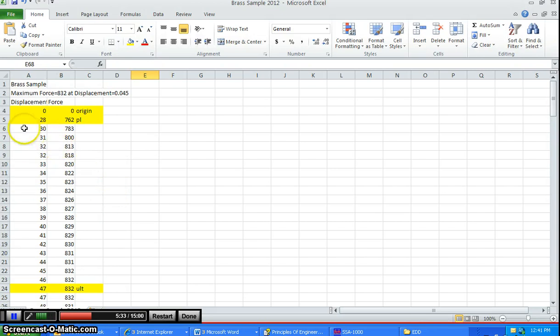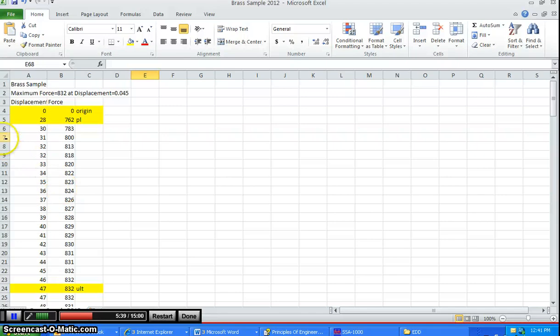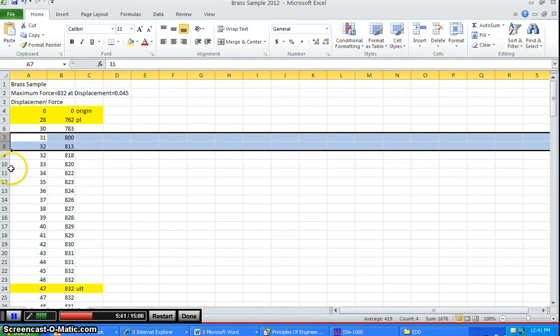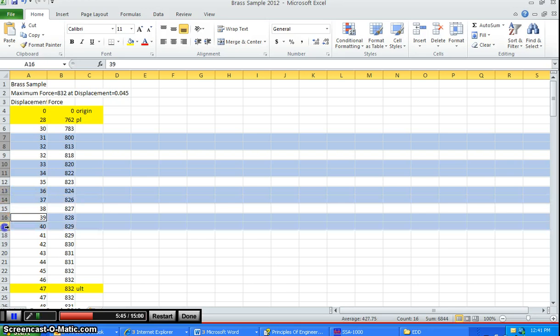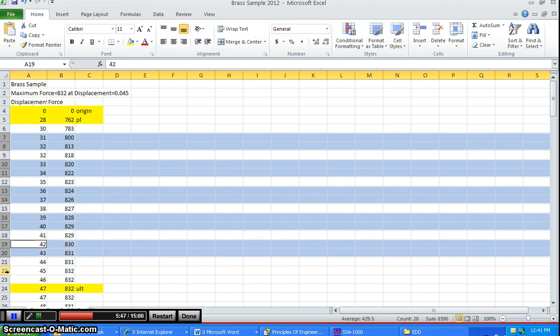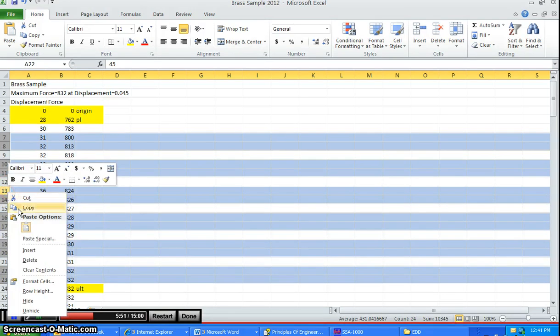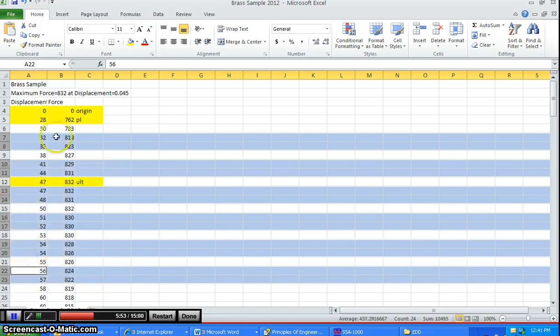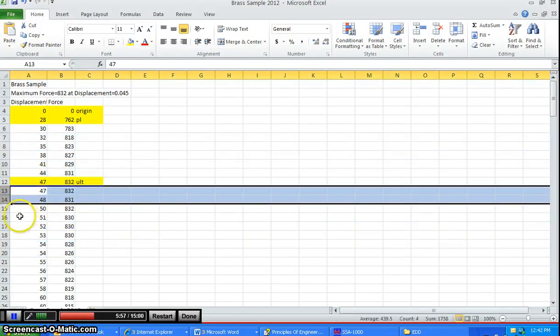Now what I'm going to do is delete a majority of the points in between, just so I keep my basic structure of my graph. So I'm going to hold down Control and highlight all these points here. I'm going to right click and I'm going to delete those so they're gone. I'm going to do the same thing after the ultimate point.